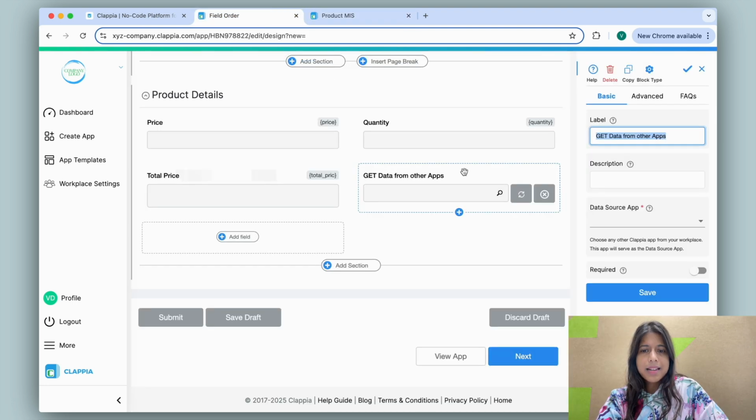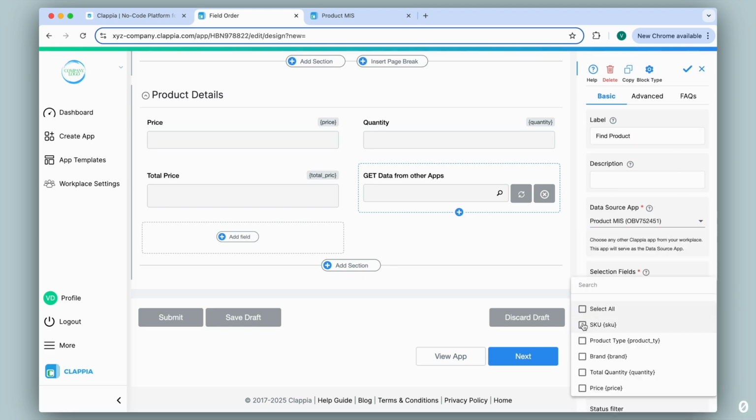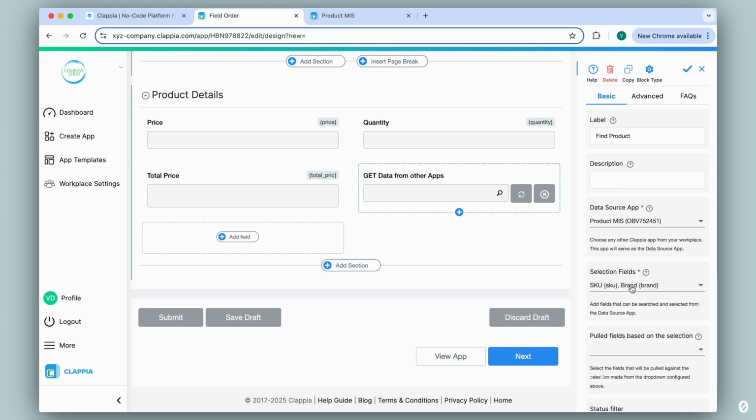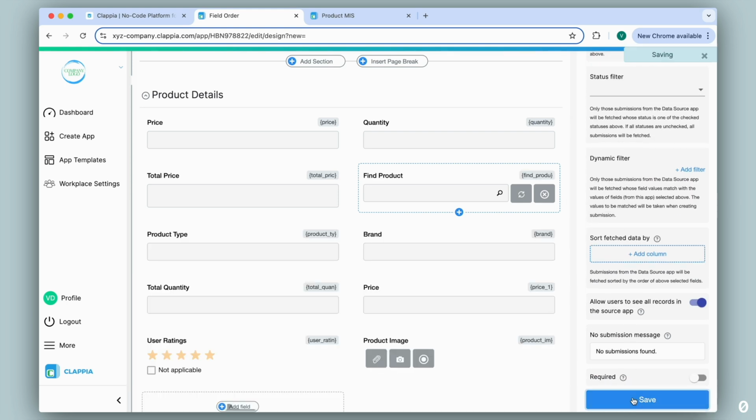So here, first I'll name this as find product. Select the source app, which is product MIS. I want to find products with the SKU and brand, based on which all this information will be pulled from that app. All these fields automatically appear and are from the other app.